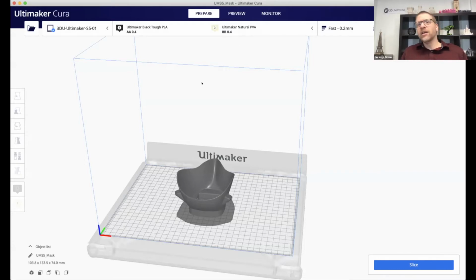But what you're looking at here is the Ultimaker Cura software. This is the most popular slicing software in the world, and is designed for extremely tight integration with Ultimaker printers, but it also supports a huge range of other 3D printers. So pretty much any printer that you're using, you can probably use the Ultimaker Cura slicing software. And like I said, it is the most popular option out there right now.